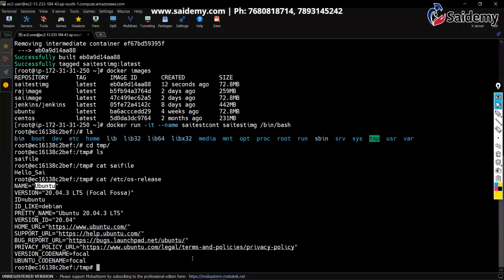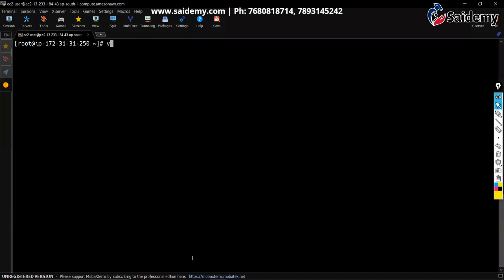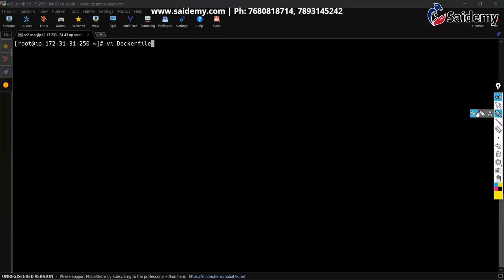Now let's come out. Open that file, the Dockerfile. Let's add some more instructions. You might be thinking, Sai, I want to create more Dockerfiles, then how is it possible? Like I told you, don't change the name. But if I want to create multiple Dockerfiles, how to do it? Yes, you can do that.